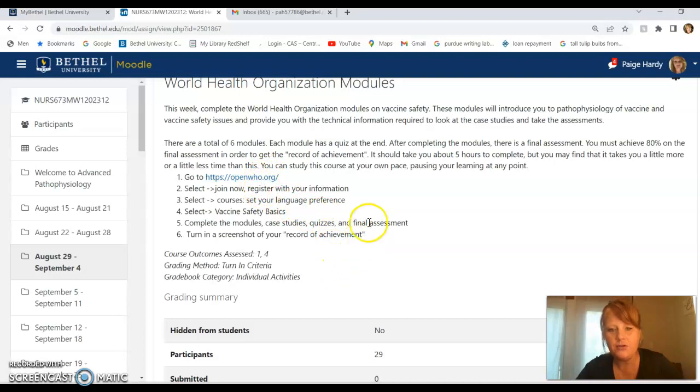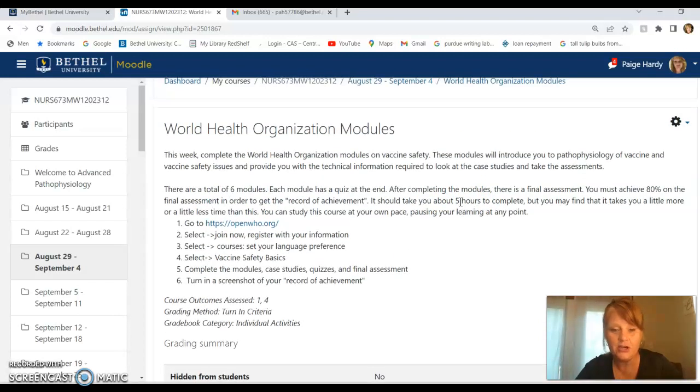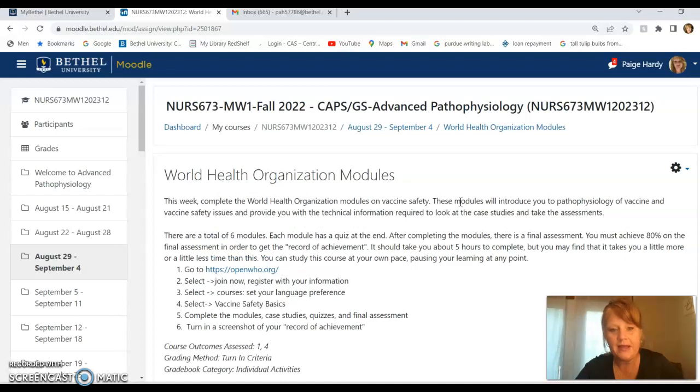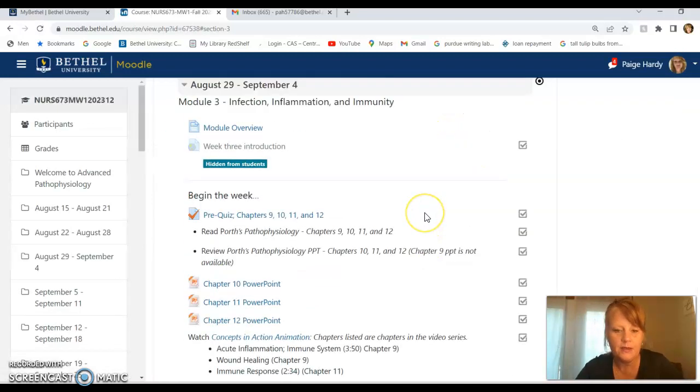There are 6 modules and a quiz at the end and a final assessment. You have to get 80%, and then you'll get a record of achievement or a certificate, and you can take a screenshot of that and upload that to get credit for it. It says it takes you about 5 hours. I think that's on the outside. I don't think it took quite that long, but it's really good information and current, so that you can work on at any time and get ahead if you'd like to.